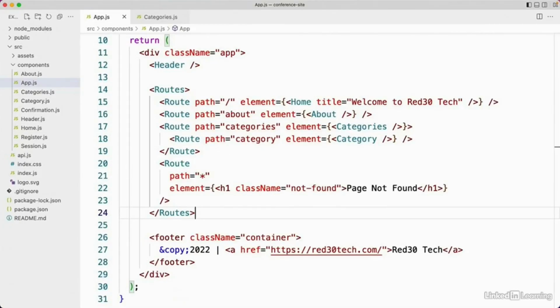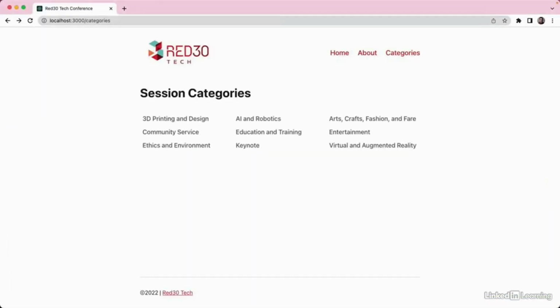You define a placeholder or URL parameter in a route's path prop using a colon. So, for example, I'll replace the value category with a colon followed by the name I want to give this parameter, and it could be any name I want. I'll name it category ID or cat ID for short. Cat ID is now a dynamic segment of the category's path, meaning it can match any values or pattern in the category portion of the URL. So, for example, category slash cat ID will match a URL like category slash entertainment or category slash education and training. So let's test these changes in the browser.